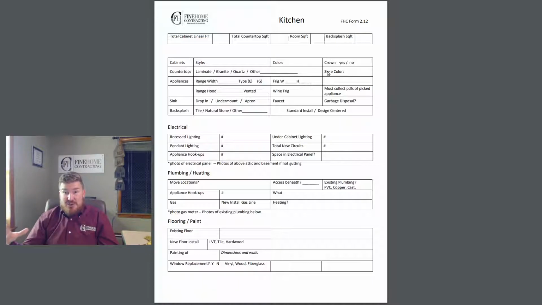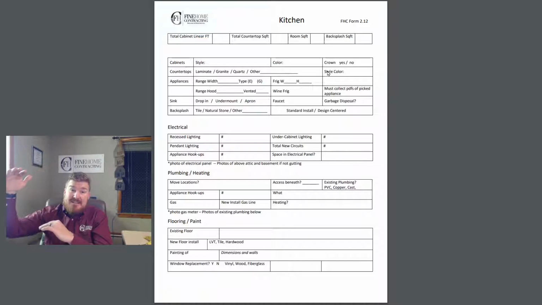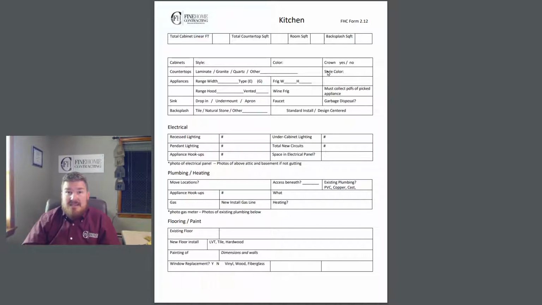Crown molding, yes or no. And do the cabinets go to the ceiling with that finished look? Very important. Obviously, that affects the cost. You want to be able to get their budget accurate. So these are the questions.